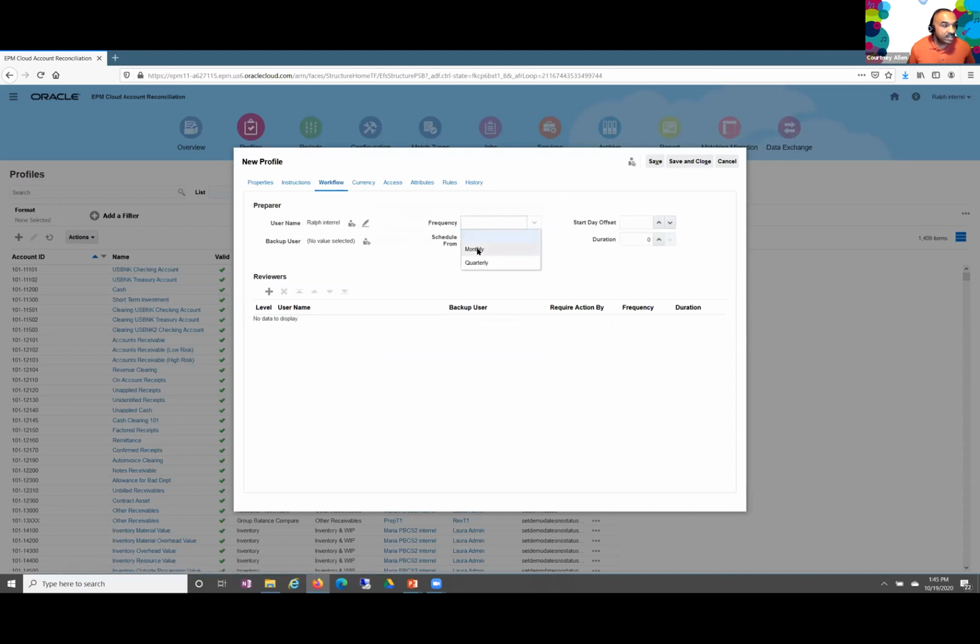And you want to set the frequency on which this account will be reconciled. So make it monthly. You want to set the schedule from, which is what the start and durations are going to be kind of driven off of. So if I wanted to make it the end of the month, I'll just set that to end date. And so the cycle will start. I can make it start on the end date, or I can make it start one day after, or I can make it start 2 days before the end date. So this is basically going to kind of drive when reconciliations will begin.